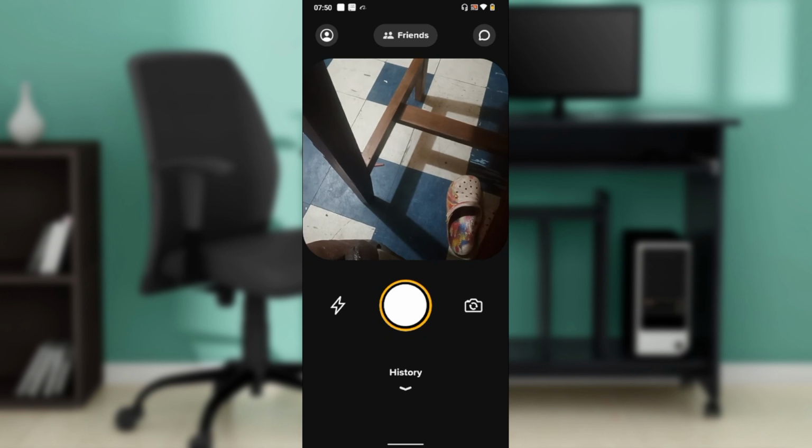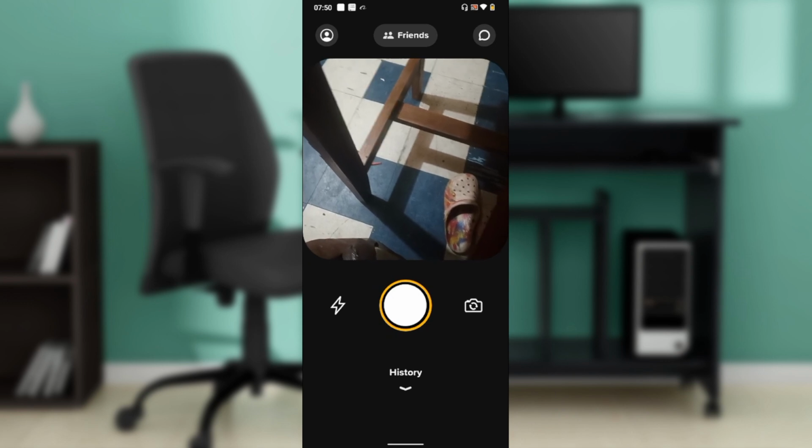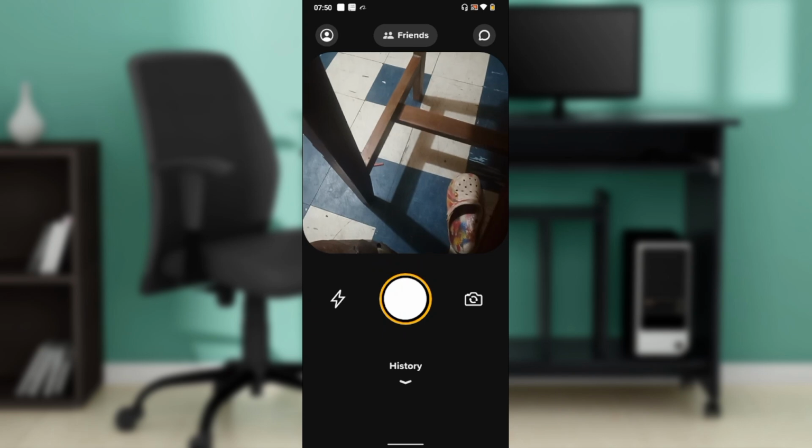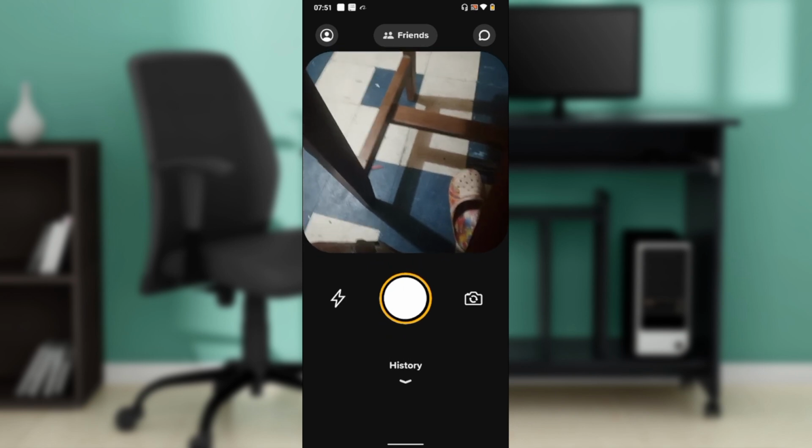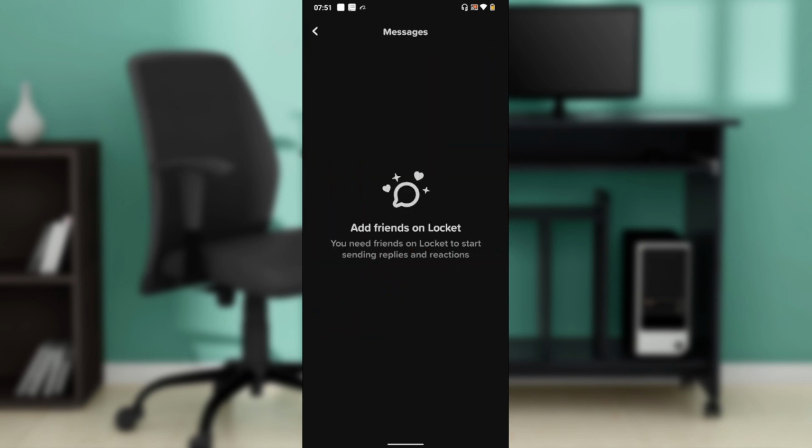So now down here, let's quickly hop into today's topic, and that is how to send messages in Locket Widget. So from the top right corner of this screen, you're going to see the message icon. So go ahead and click on the message icon, and now it takes you to the screen. It says add friends on Locket.